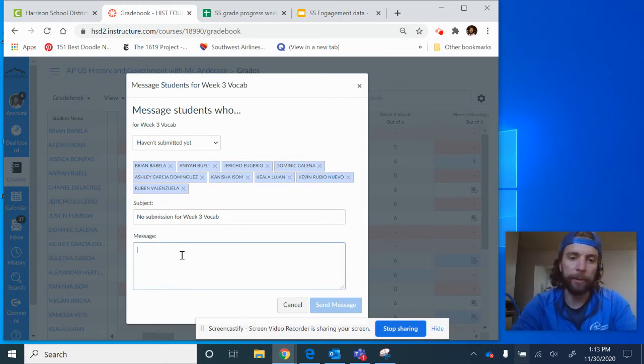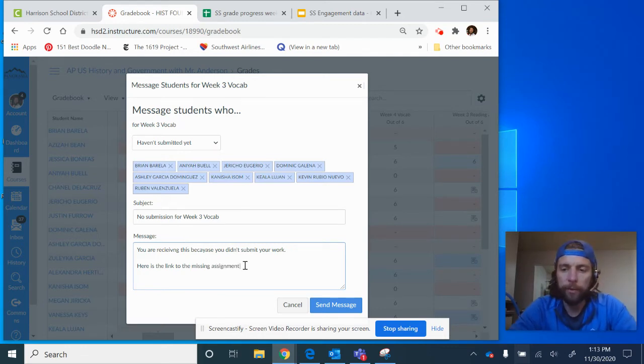You then want to type in your message, whatever it may be. It may seem trivial, but usually I put the assignment right in there as well so kids can just click it and get it done. I know that a lot of students have a hard time finding where the assignments are. So after that, you would hit send message and it would go.